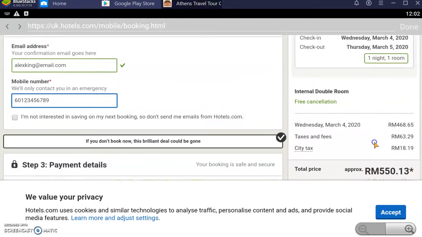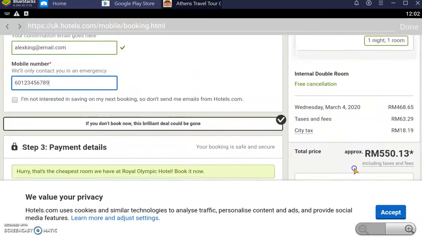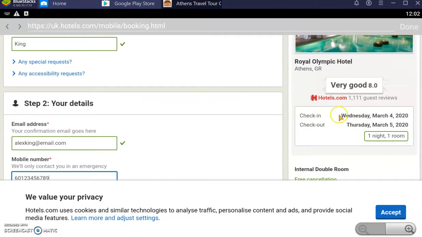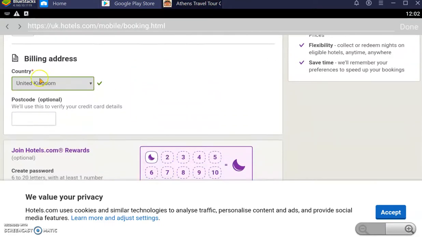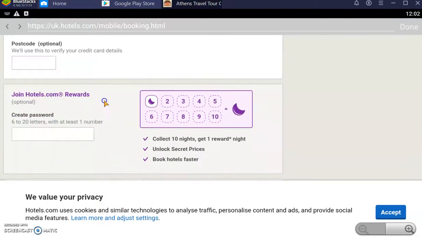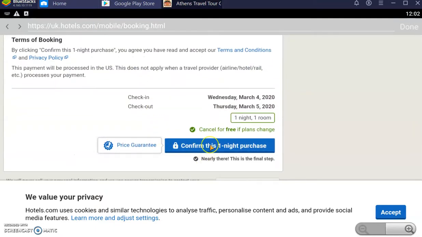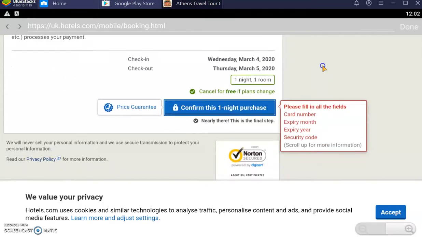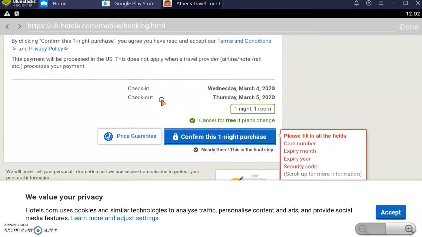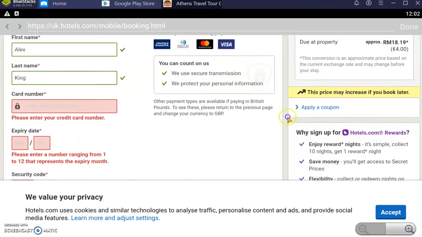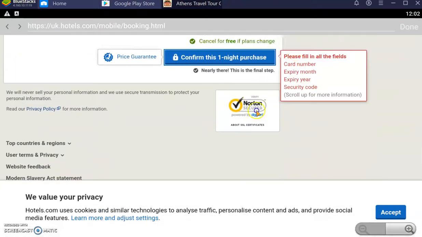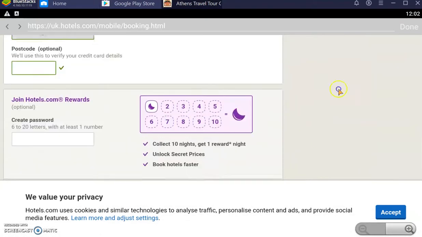Here, you can review the price again, and my booking, hotel room, check-in date and check-out date. I have to input my credit card information here, my billing address, and my postcode. Once it has been completed, just tap or click on confirm this one night purchase. Because this is for demonstration purposes, I'm not going to input my credit card information. Once you have completed, tap on the button to confirm this one night purchase.